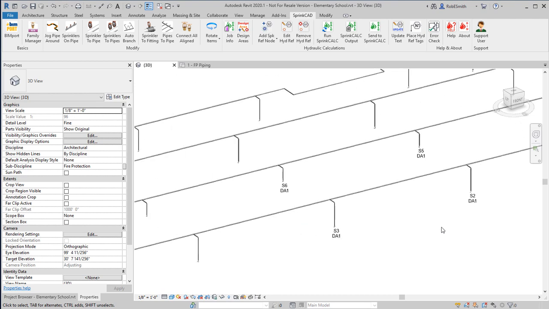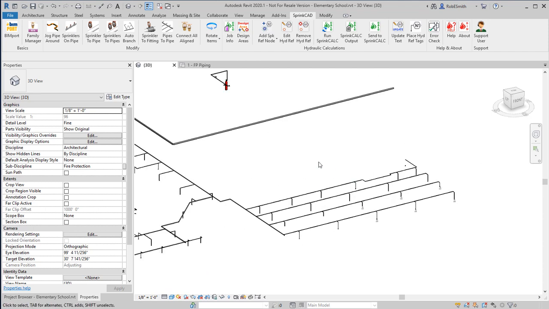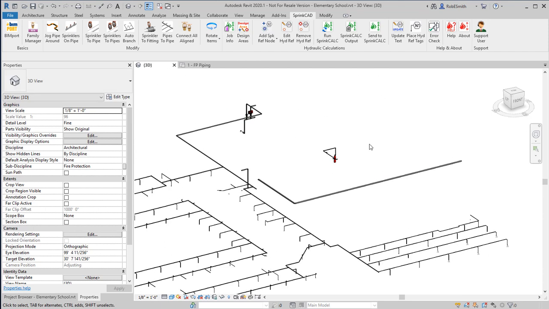Thank you, Mr. Revit. So I've identified the flowing heads. I've identified a source point. And the next step is relatively straightforward. I ask the program to run SprinkCAD.